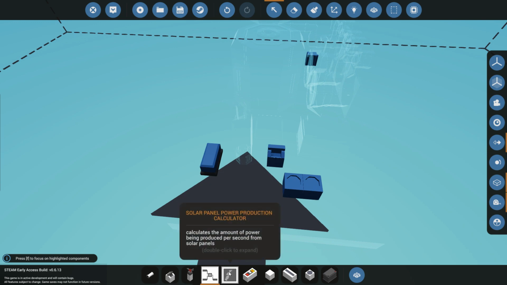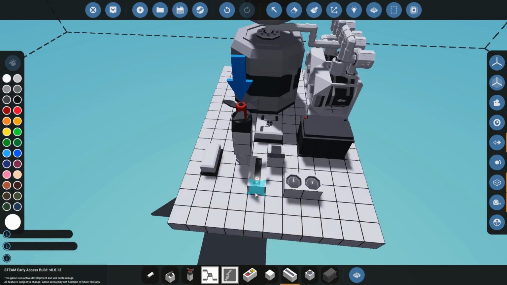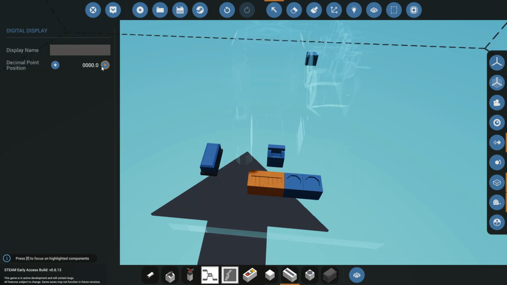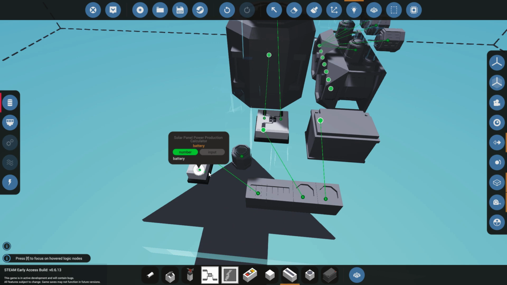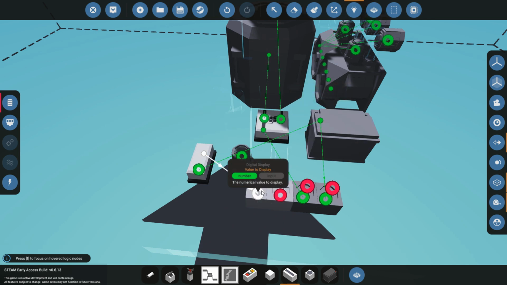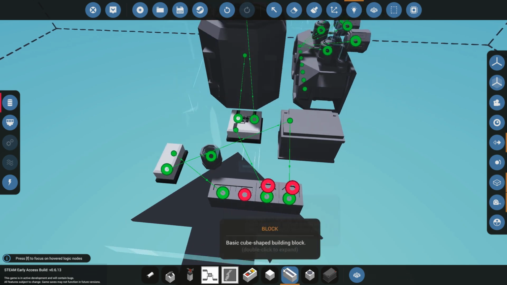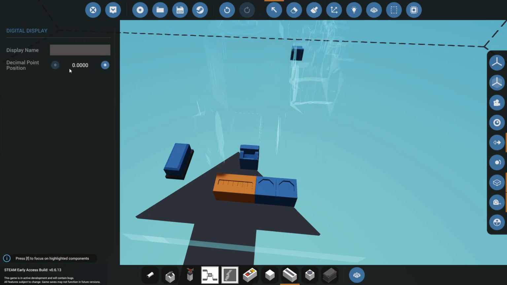And you guys may be wondering why I put down the solar panel power production calculation. That is a mouthful. But basically, it's a little module I designed off of a timer. And it basically calculates how much power we are getting, losing or gaining per second on a battery. So all you have to do is connect it up to the battery and then put the output to a digital display with the decimal points as far as you can get it, so you can see as many decimal points. And that is our battery gain loss right there.